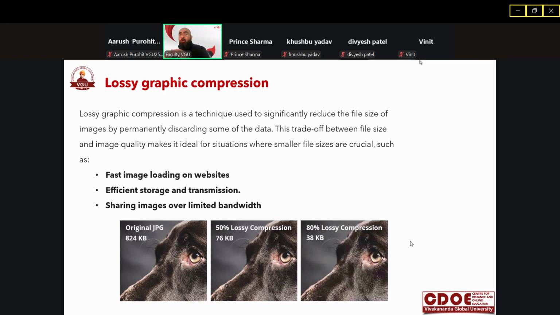We have to fix that trade-off between file size and the quality of the image. If we want to decrease the file size, the quality of the image will also be reduced. So we have to make a balance between quality and size.